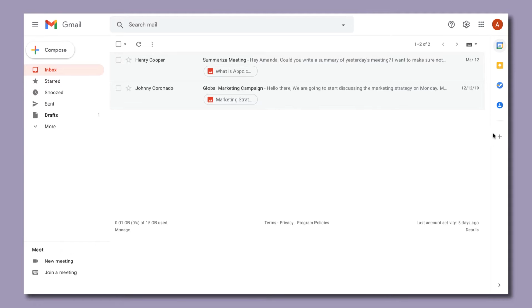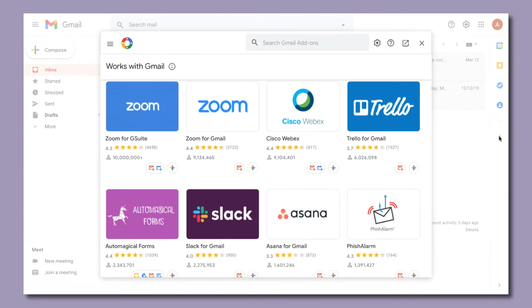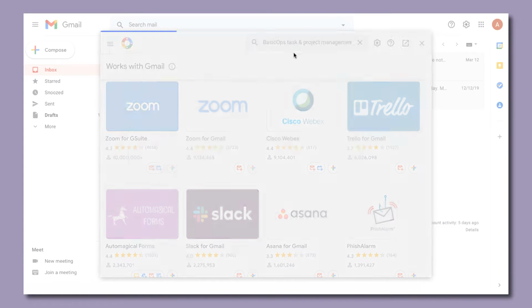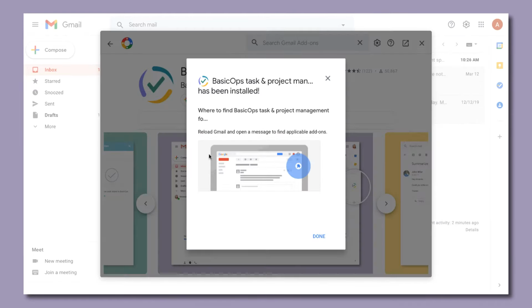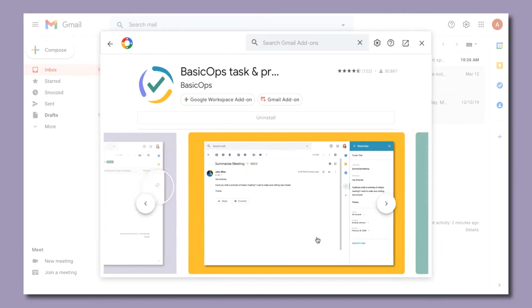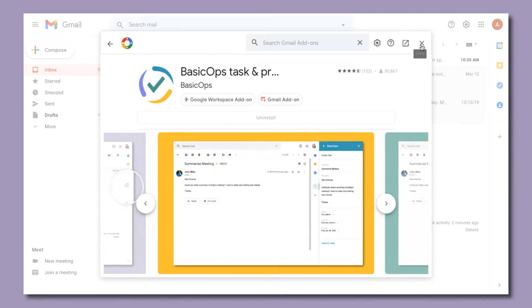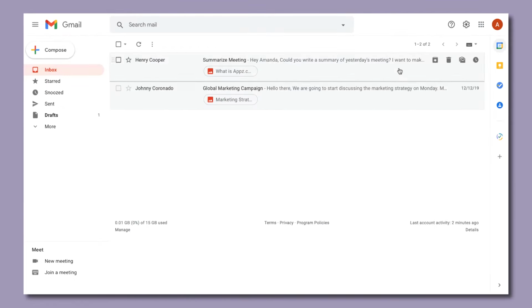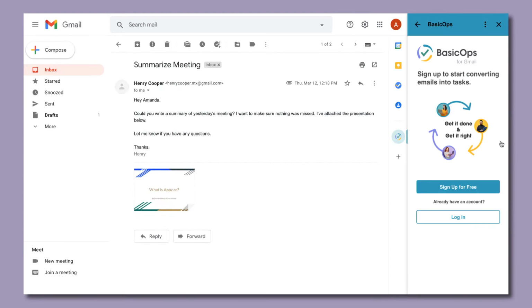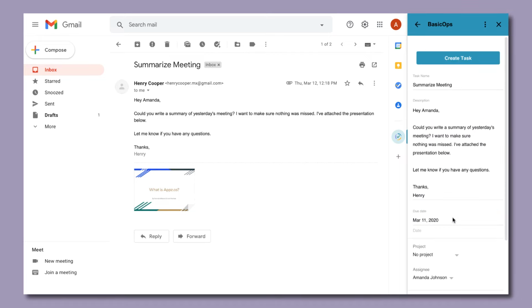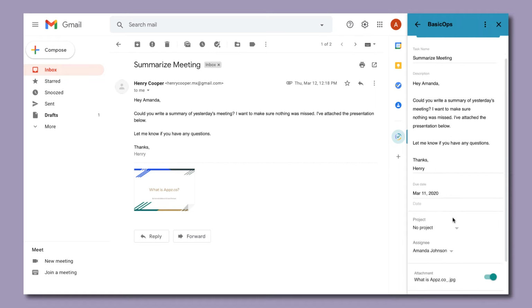To get started, you first need to install the add-on from the G Suite Marketplace. Once installed, head on over to your Gmail. Click on an email, and then click the BasicOps icon from the sidebar. Log into your BasicOps account. Then, the add-on will automatically populate using the email's content.